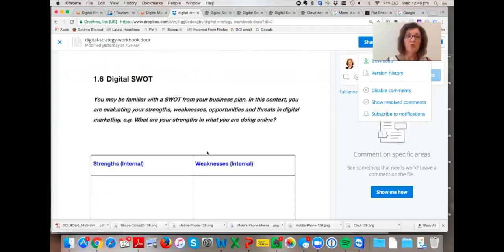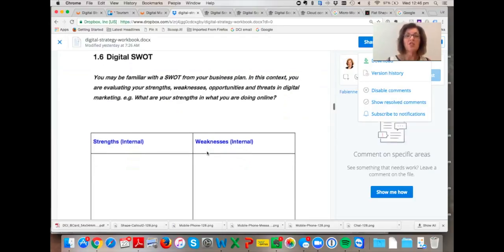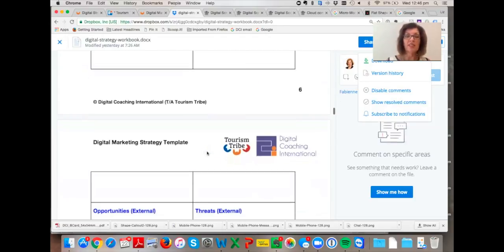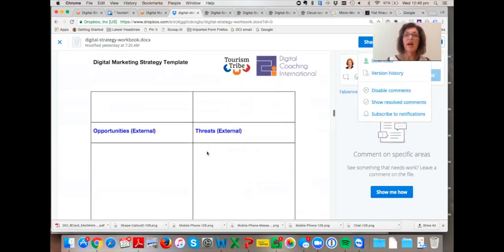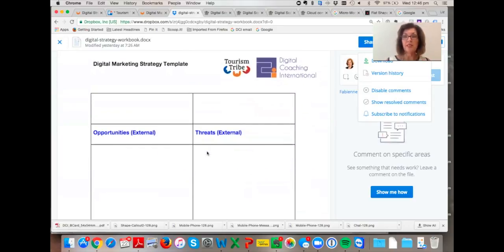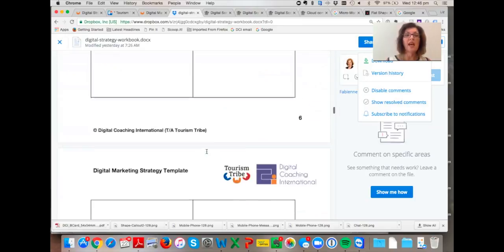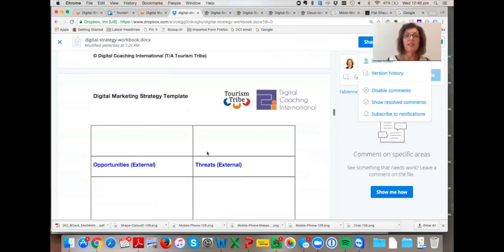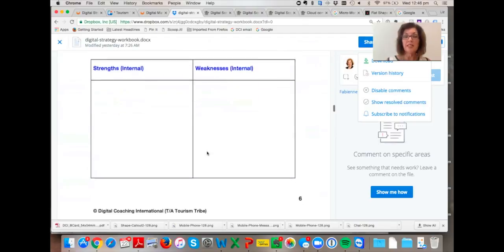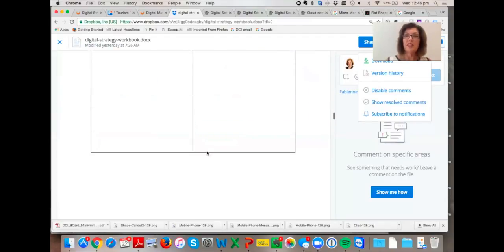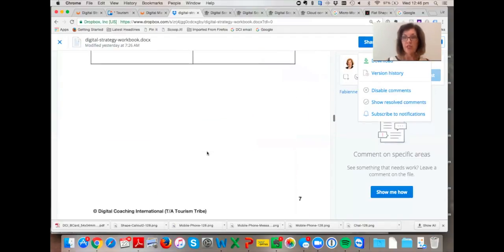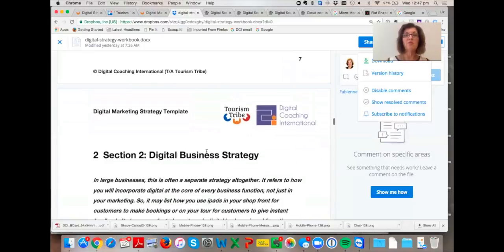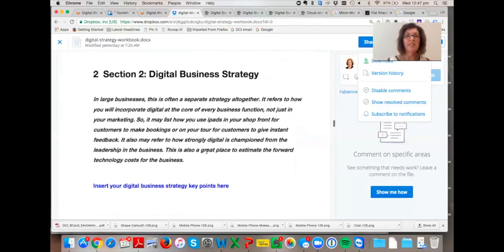And then your digital SWOT. Any of you who have done any business planning or any other kind of analysis, you're probably familiar with SWOT, as in strengths, weaknesses, opportunities and threats. This is where you list, for your digital presence now, what you see as the strengths, opportunities, weaknesses and threats. So you can see how this is sort of building. You're doing your research piece first before moving into actually getting down the strategic pieces.